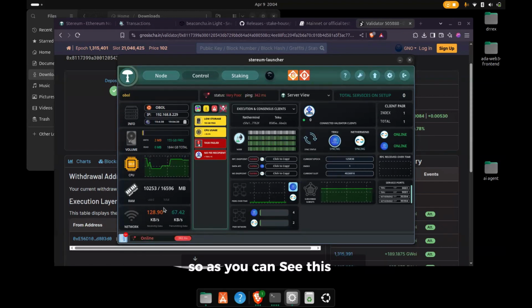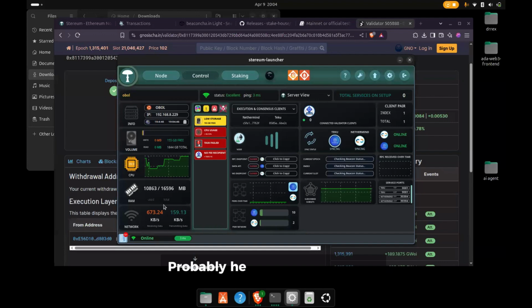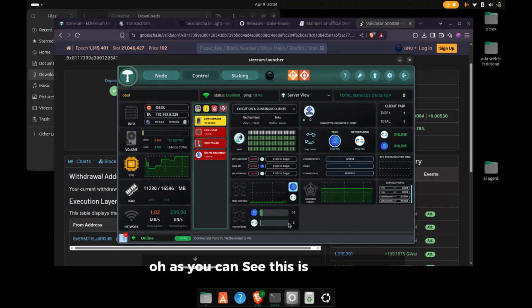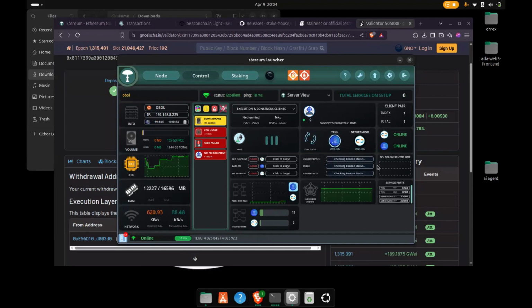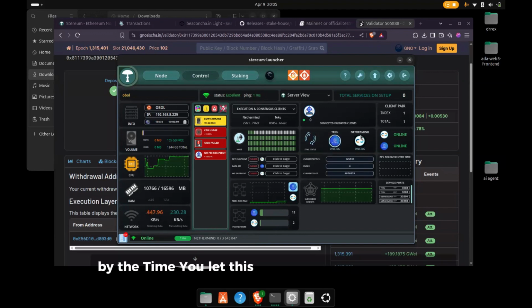So as you can see, this is it. I think my server is having an issue with Java. That is why Besu was unable to run. Probably it tried installing Java and then there was an error. But as you can see, this is looking good. Everything is now online.